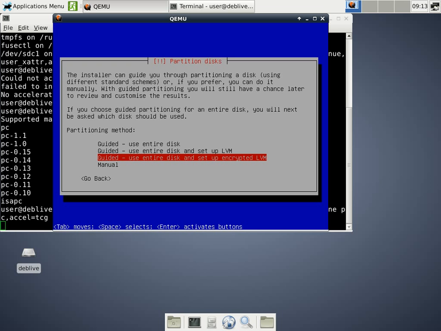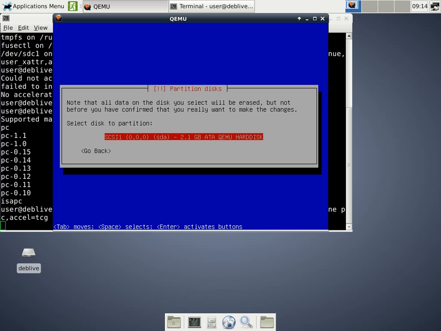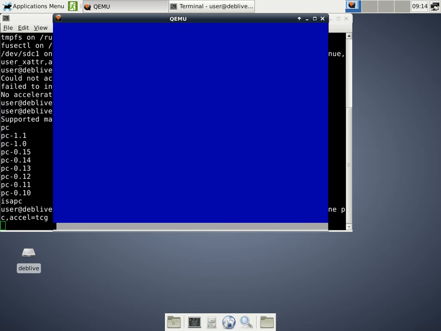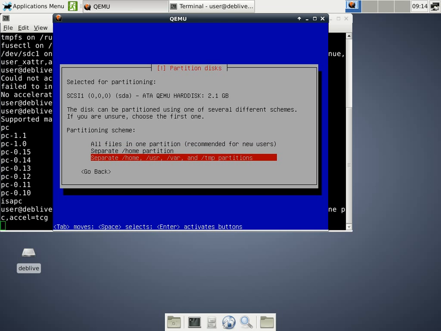Just like what we talked about in the class, we want to use guided, use the entire disk and set up encrypted LVM. If you go for manual, it's really a lot of hassle, but it does give you a lot more options. Like you can set up software RAID underneath LVM and then do all the other things. I have used software RAID in Linux for many years. As far as stability goes, it's really quite good, but what you're losing is performance.